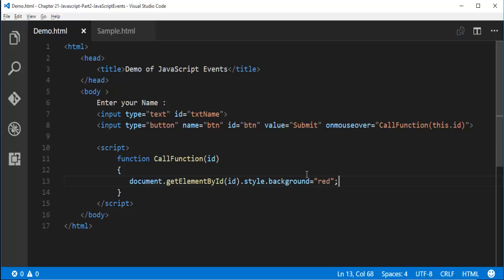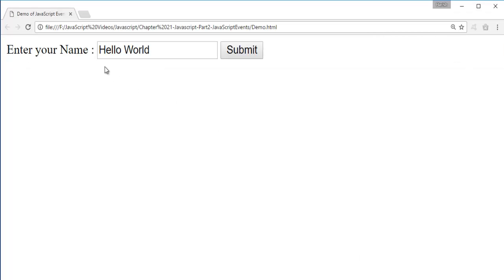Control S. Now let me go back and let me execute this. You can observe right now we have some content here. This is some text box. Now you can observe very clearly. Let me refresh. Okay, now this is a text box and this is a button. To this button, now as soon as I mouse over on that, the background color is changing to red.